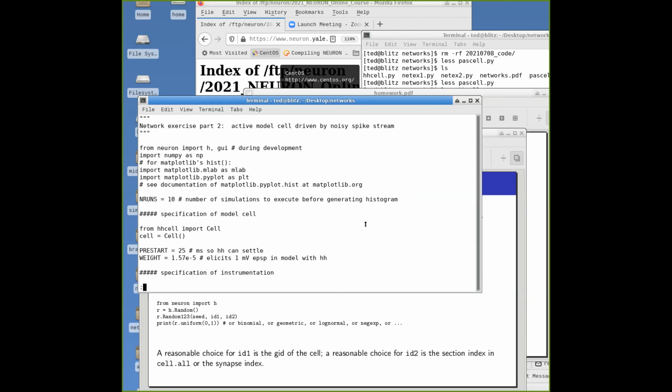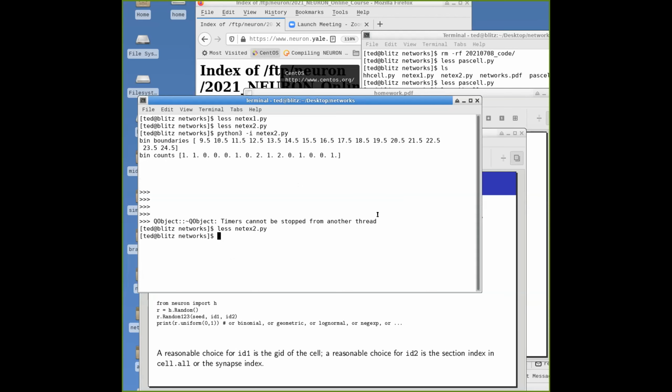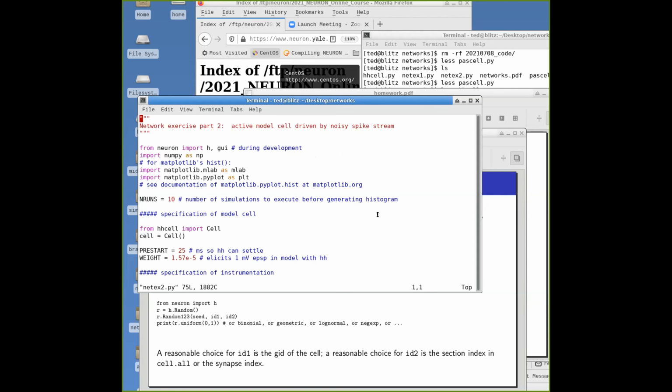So let me see here. Let me quit this. Actually, let me change netx2.py.